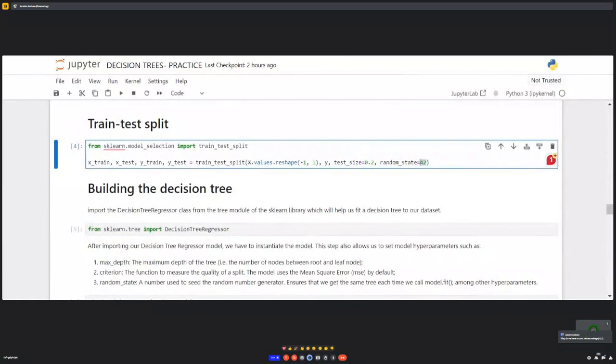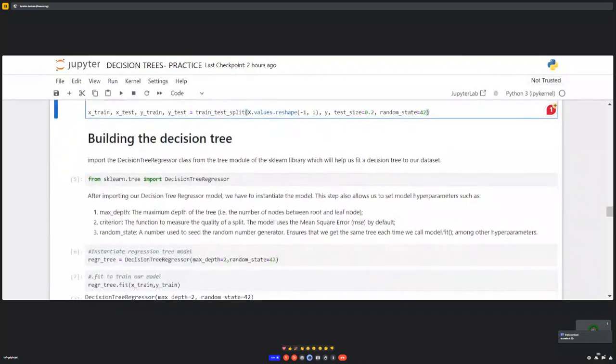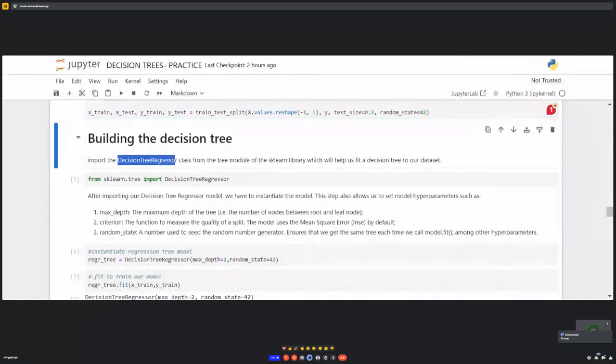Just like I think it was Waswa or Win Westland some few weeks back said, it's something that most data scientists just use, and this is just to make this function reproducible, so that if anybody else uses that, it will still split the data and give you the same values. So after doing that, we build the decision tree, and we import the decision tree regressor class from the tree module of the sklearn library, which will help us fit a decision tree to our data set.